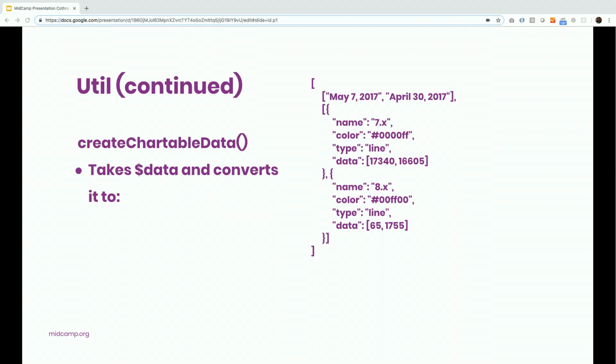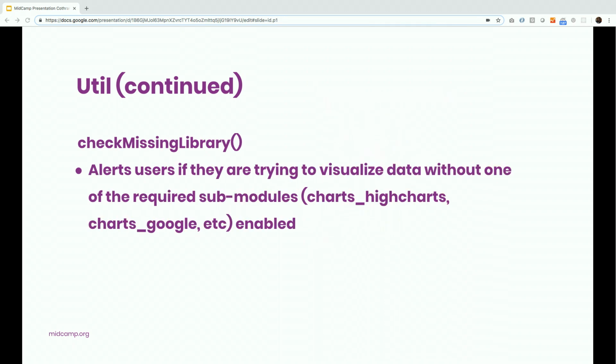And then the create charts data method takes that array that you saw a second ago and transforms it into this one, which is broken into what you'll see in charts lingo as the categories array and the series data array. And then lastly, the check missing library method looks to see if you've properly installed the JavaScript libraries for your module, and it alerts users that they may need to install a charting library if they're at a view and they're not seeing anything.